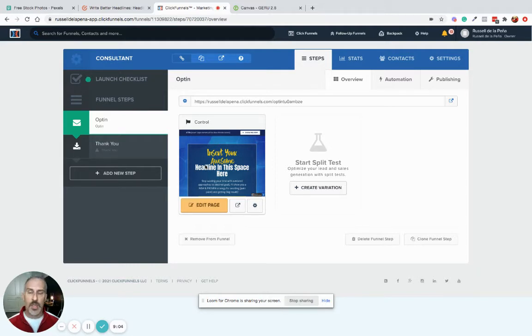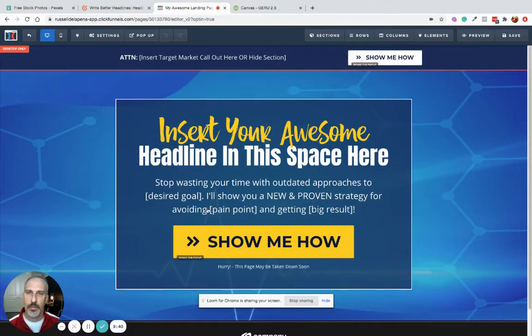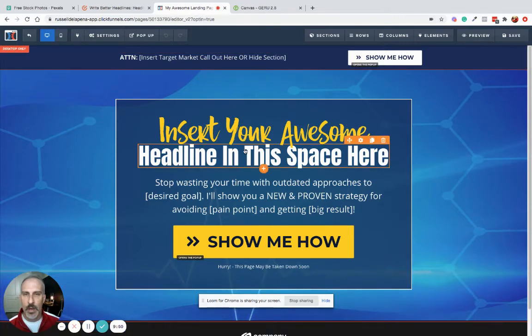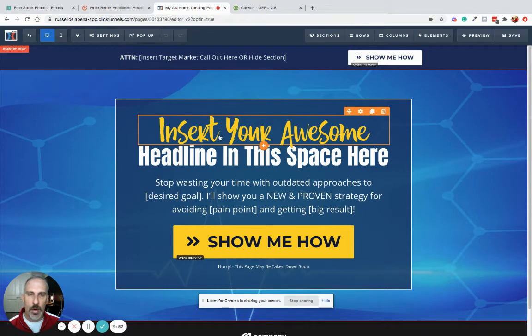A hook is what's going to stop the scroll, or in this case, once they've arrived at your funnel, get them to read the next sentence, which is the story. And the story is just going to be, as you can see here, let's get to this page. All right, so you can see that you've got a market call out up here. It says attention, and then you would just insert your market call out. And then here you've got your headline using a couple of different fonts, so that way it creates a pattern interrupt. It just makes the brain kind of see something different and not fall asleep on you.